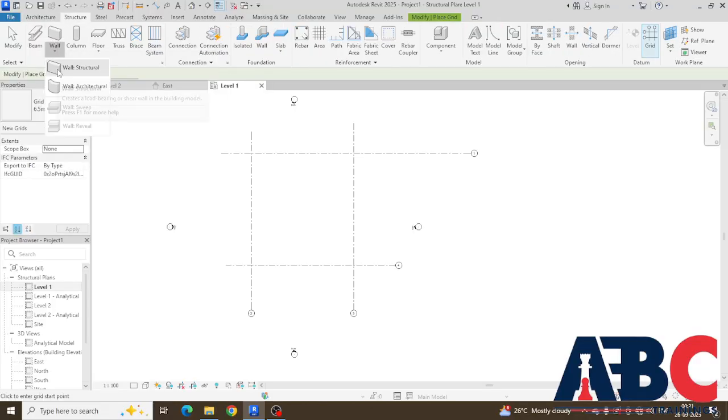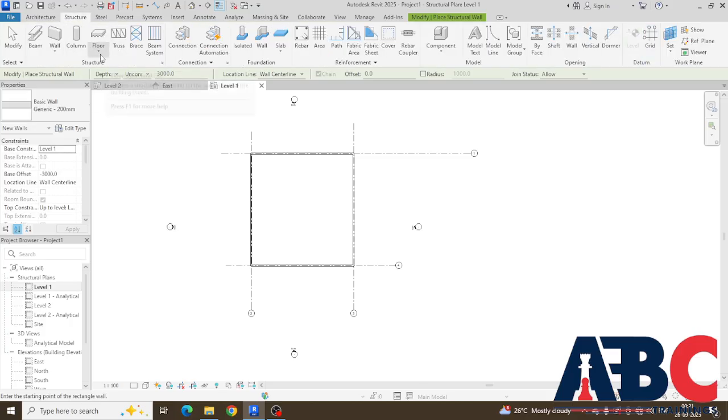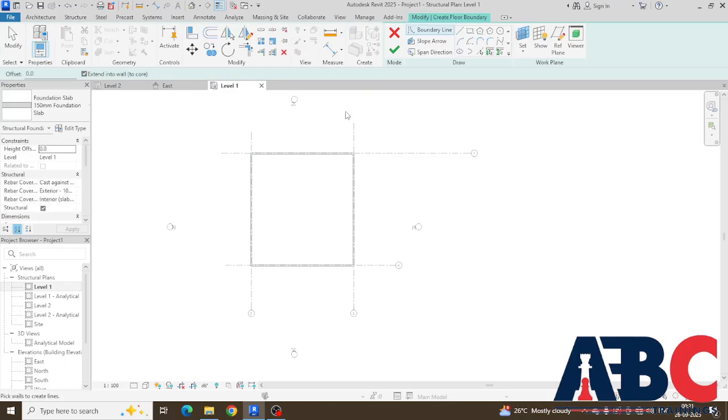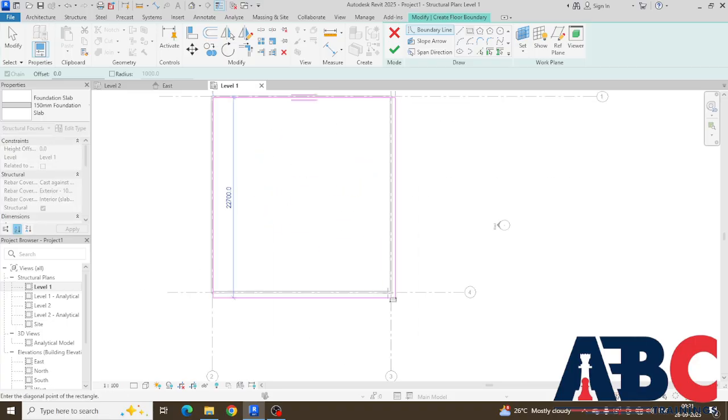add a wall, a structural wall, and then a slab on it. Or simply you can add the floor also.